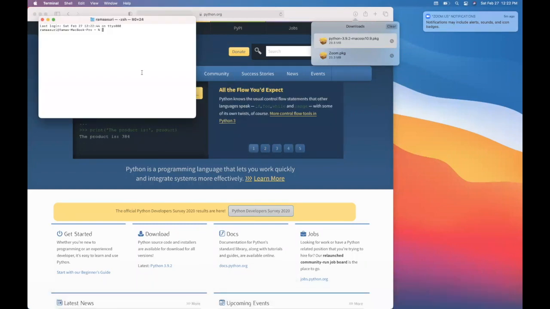This is something that you can do on that little bar item. Okay. So now here you type in which python, and you will see this is still the Python version 2.